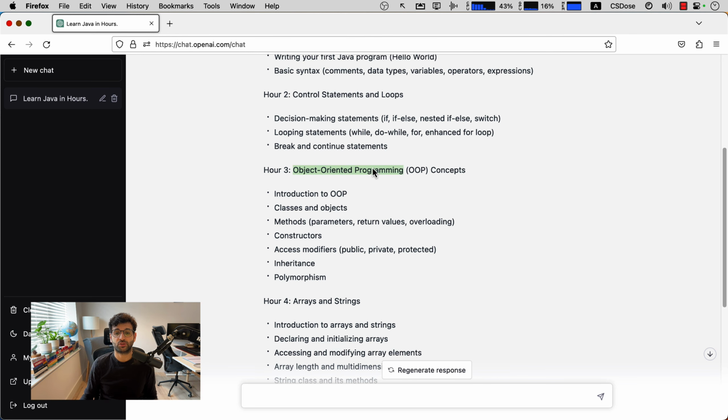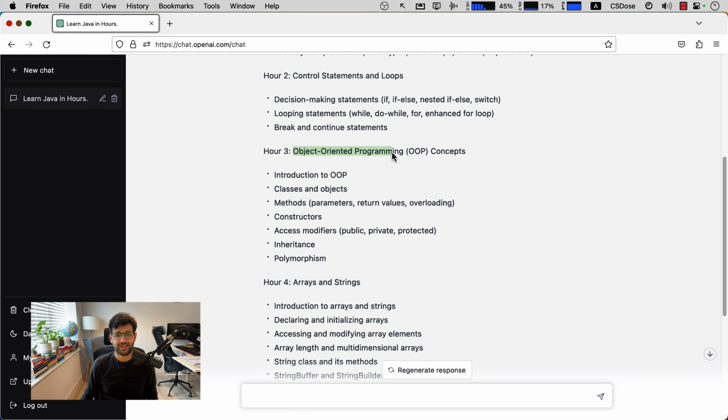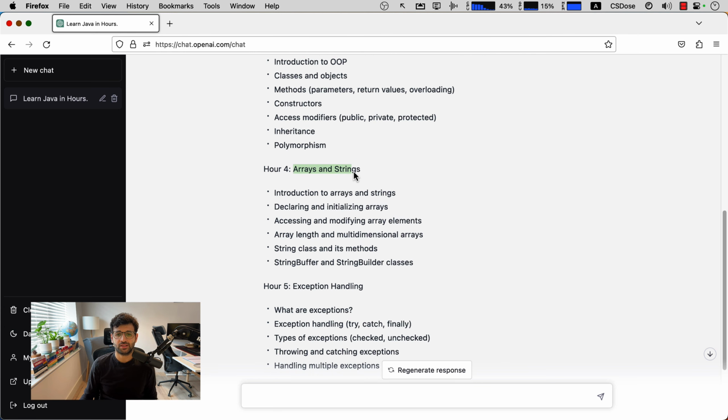Hour 3 is about object-oriented programming, or OOP, and the concepts behind it. That's a technique in programming or a paradigm that is implemented in the Java language and several other languages. Arrays and strings. An array would be a bunch of elements, and they are relevant to each other, and they are stored within one container. So for instance, the students of a certain class can be stored in an array of students. Strings are basically text, just like the text you're seeing here.